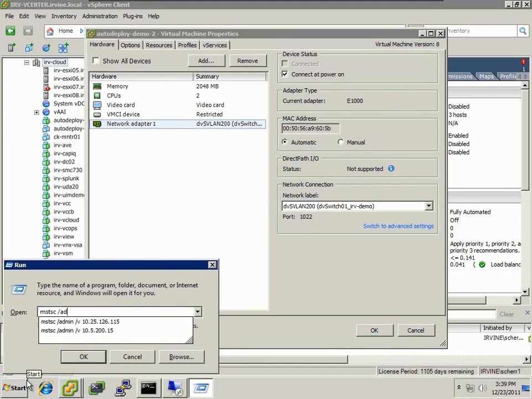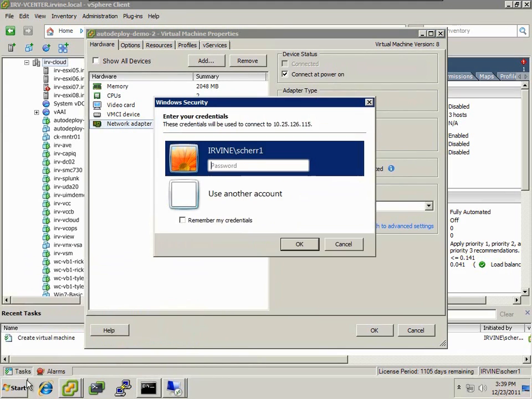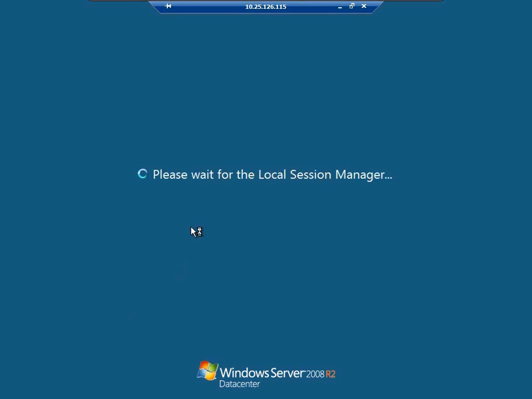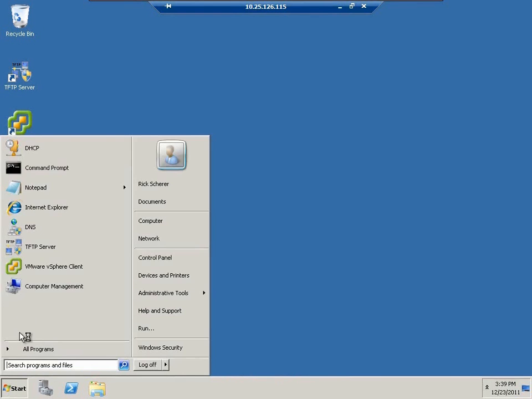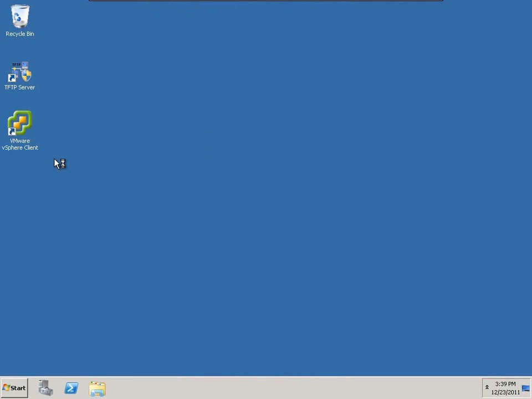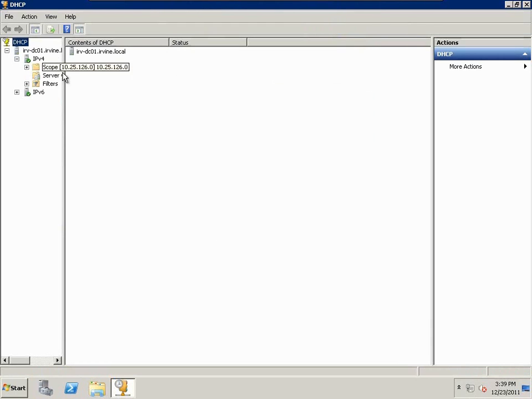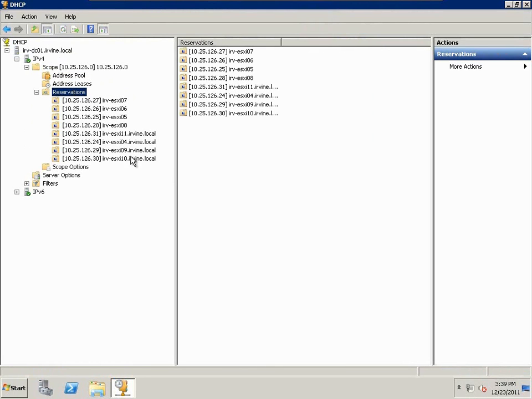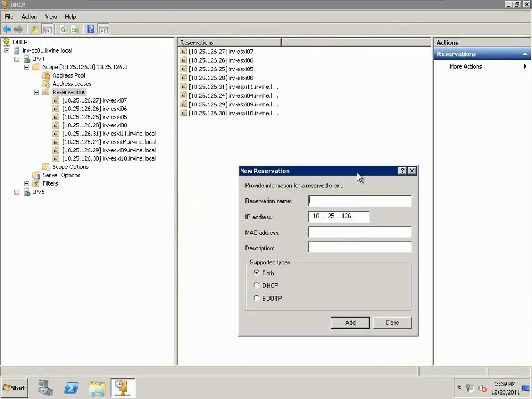So I'm going to make a remote desktop connection to my DHCP server. I'm going to log into that DHCP server. Open up the DHCP server manager. I'm going to go ahead and actually create a new reservation for my new ESXi virtual machine. So in Windows DHCP, I'll just right click and choose New Reservation. I'm going to give this reservation a name.